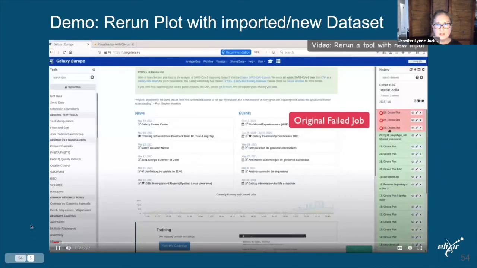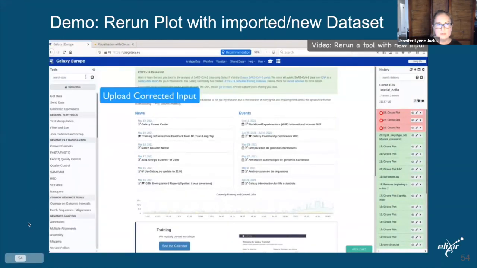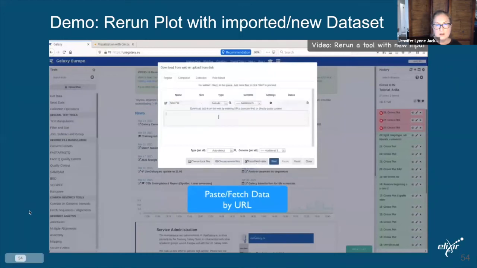And so here's a video about that. Here's the original error and the original input. And if you go to the upload tool, we can paste and fetch data by URL that our collaborator shared with us. And you can leave the URL there. You can rename it at this point, but we're going to rename it later.